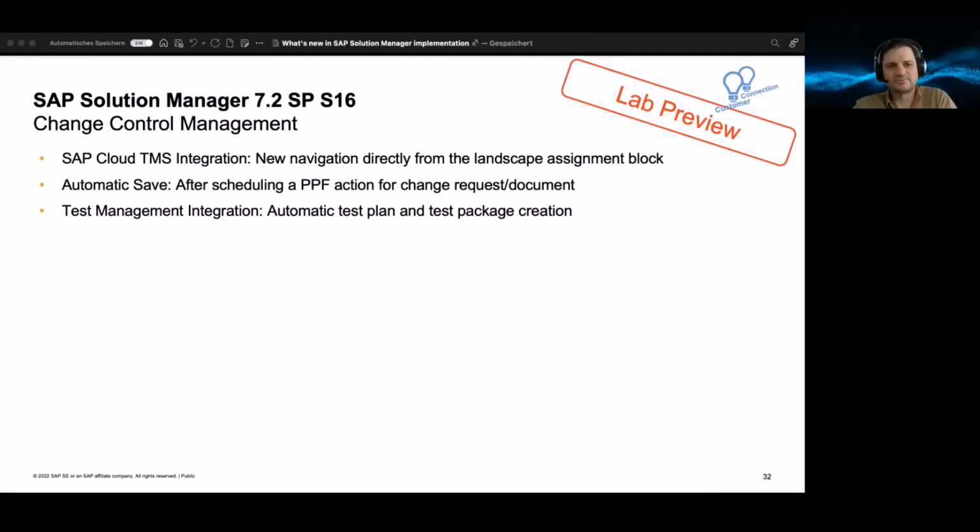In the case of Cloud TMS transports, those buttons were inactivated. With SP16, we will activate those buttons again, and you will be directly navigated into the Cloud TMS feature, where you can then have a look at the transport status, the transport landscape, the buffer and all of that. I think it's a very good improvement, as now you can seamlessly navigate from change request management directly into the Cloud TMS and no longer need to log on separately.